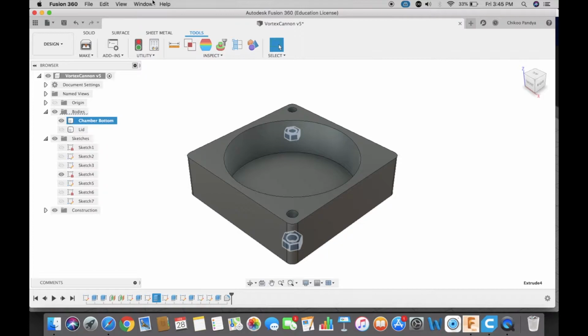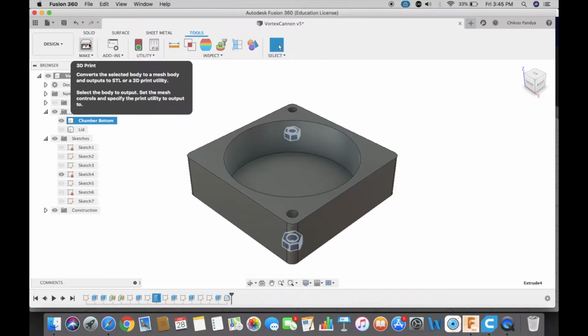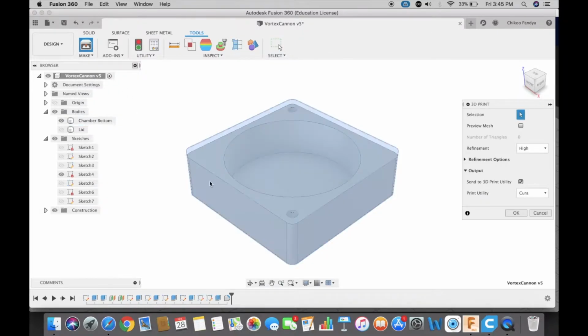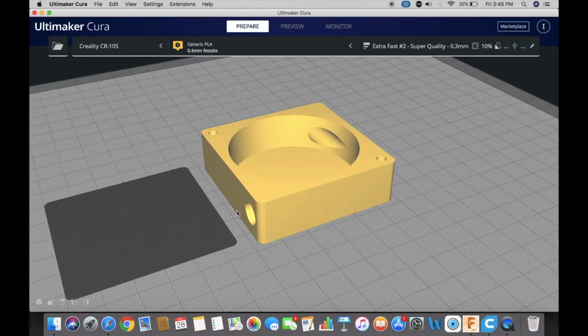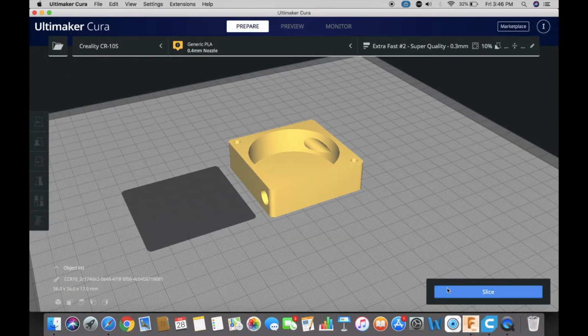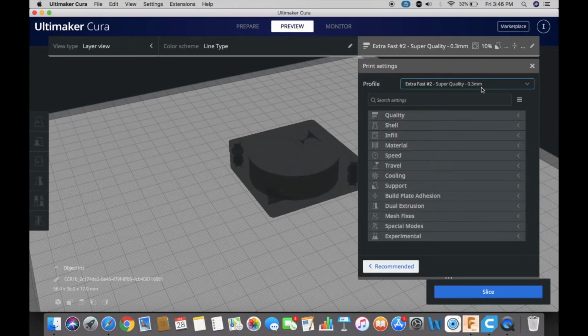just export the STL or OBJ or 3MF, whatever kind of file you want, to your appropriate slicer that you use. So in my case it's Cura, so I'm just gonna export this right here to Cura, and Cura opens up. Okay, so now we exported it. Now just set your settings. My settings are already set.